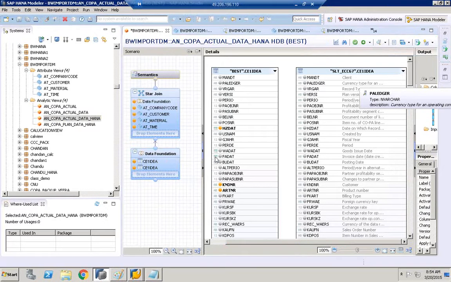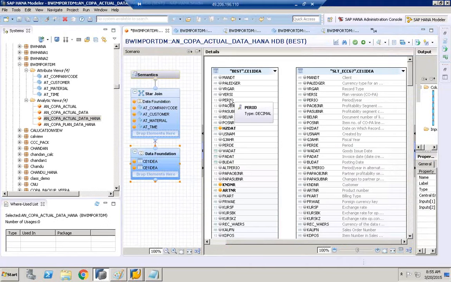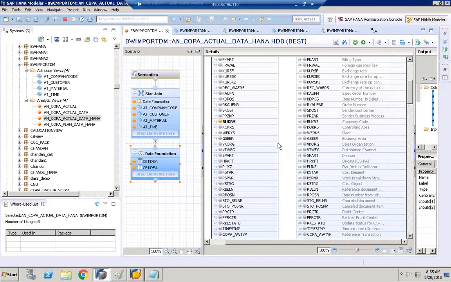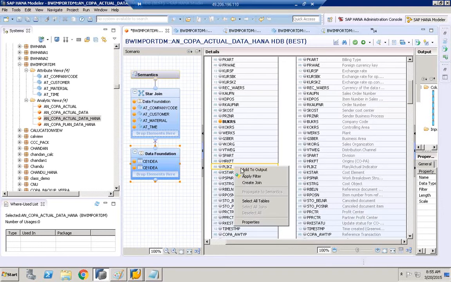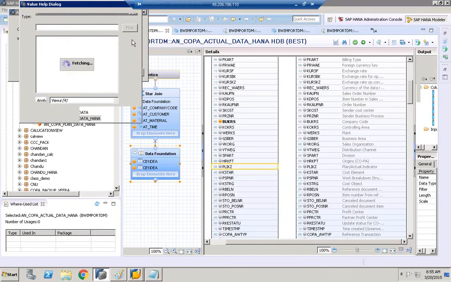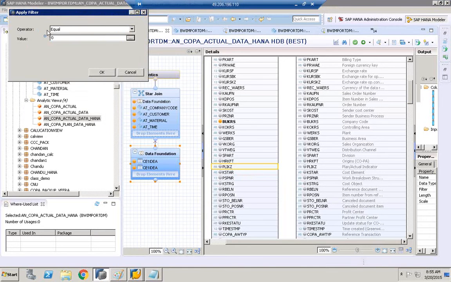So in an attribute view, we are able to add filter in the data foundation. Can we add a filter in the star join? Yes, you can do that. You can still add filter in the star join also. For example, I create a data foundation. At the data foundation, I only want to show data for company code, or the column that is not available. Okay, I'll take this PLIKZ. Apply filter. 0. I only want to show values that are 0.